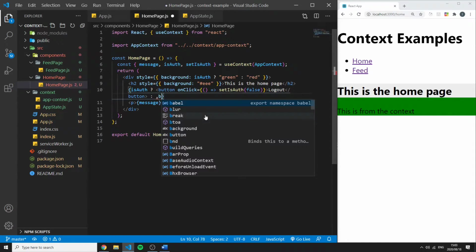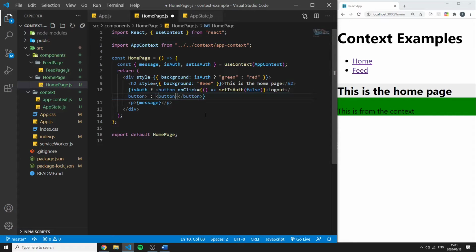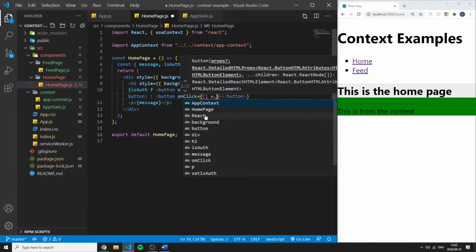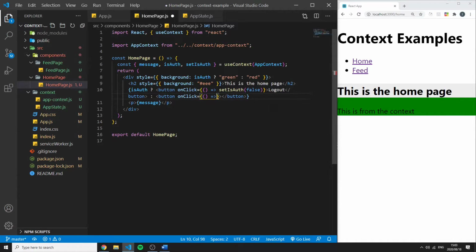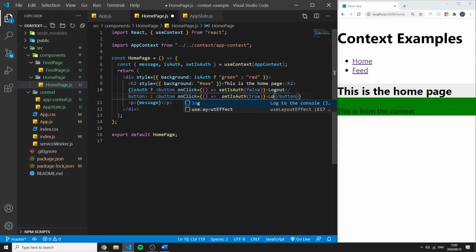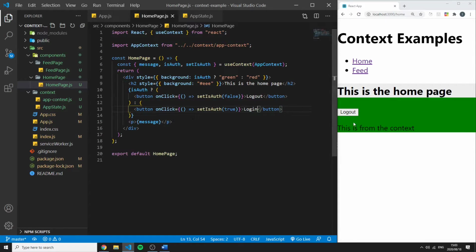want to render a different button, and this button will be a login button, which just triggers the set state once again. The set isAuth state. So I want to do this again, but I want to set this equal to true. And we can name this login. So if I save this, we can see it is currently logged in because it's green, and it renders a log out button. So now I can say log out and it turns it red and it renders a different button. So this is how we can globally share state between components and manipulate this.